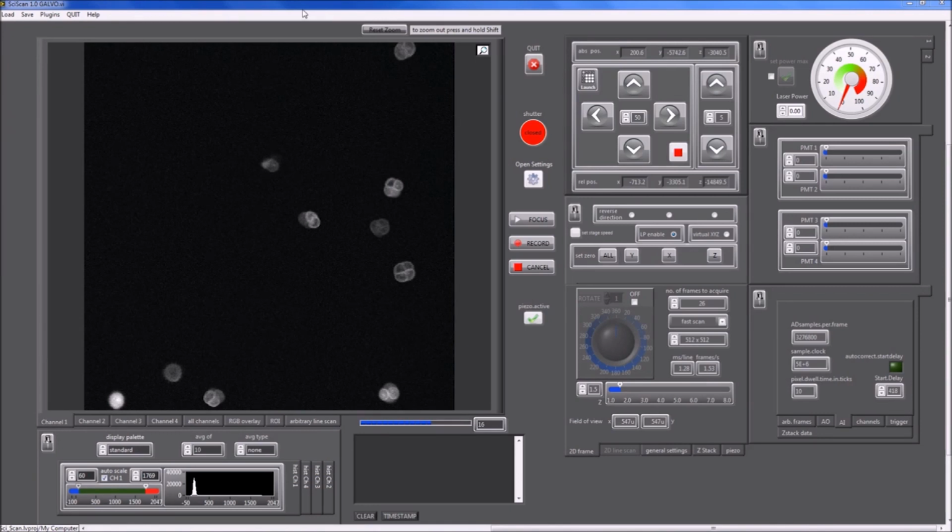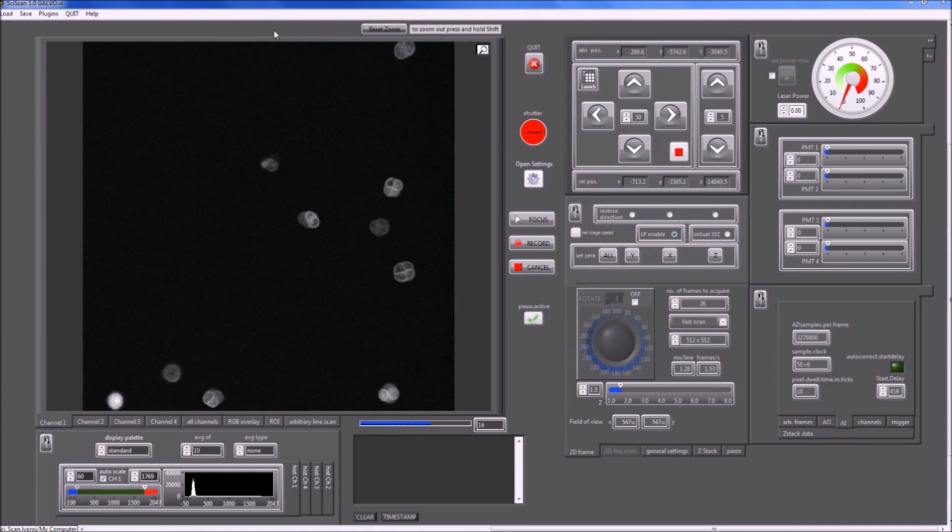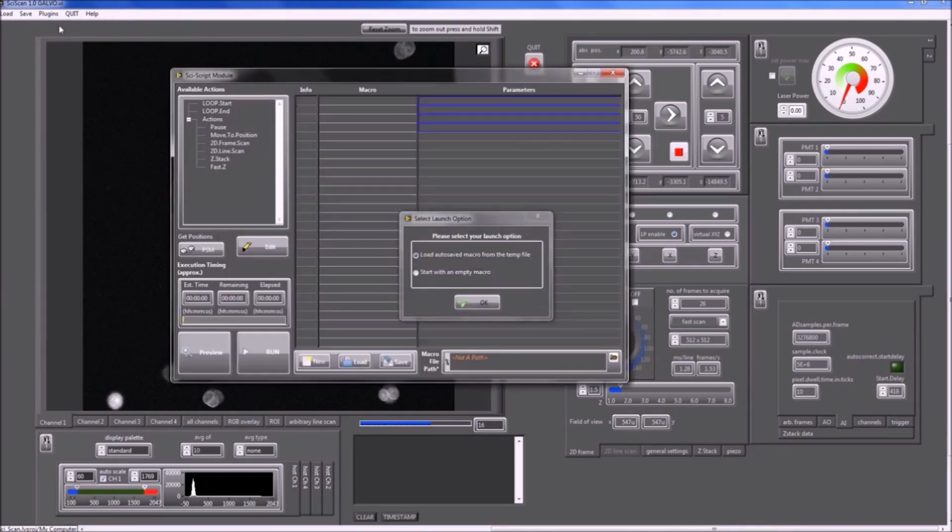To demonstrate the SciScript module, we have set up a Galvo system and will be imaging a pollen grain slide. This should work in the same way for a resonance system as well, with some minor changes which I shall explain. You can launch the SciScript user interface from plugins by selecting SciScript module, which brings up the interface.